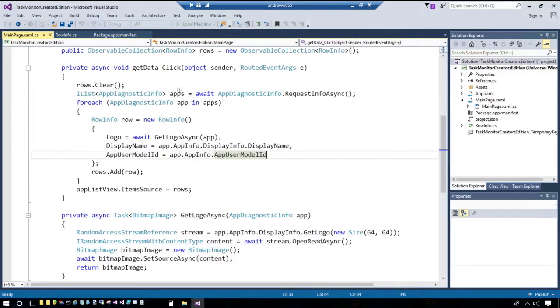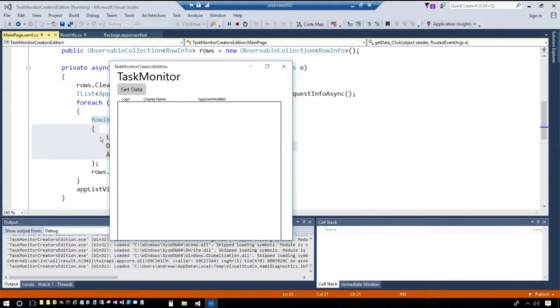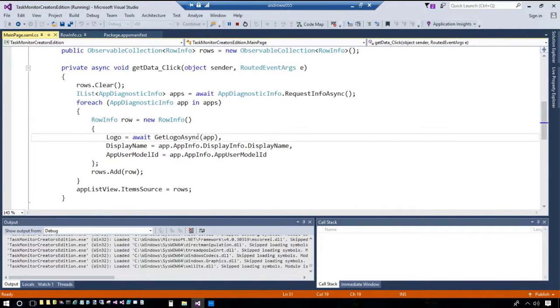And then what I'm doing is I'm calling the app diagnostic info request info async. And that gets me back a list of app diagnostic info objects for all running apps, for all running UWP apps and desktop bridge apps. And then I'm iterating through this collection. So for each one, I'm saying, okay, just construct me a row info view model object based on the interesting things in there. Let me switch back to the code just for a second. So I'm pulling out data like the display name, the logo, the app user model ID from this app diagnostic info.